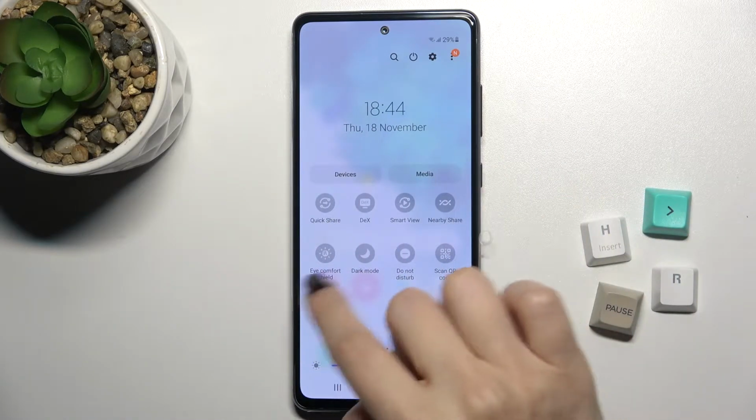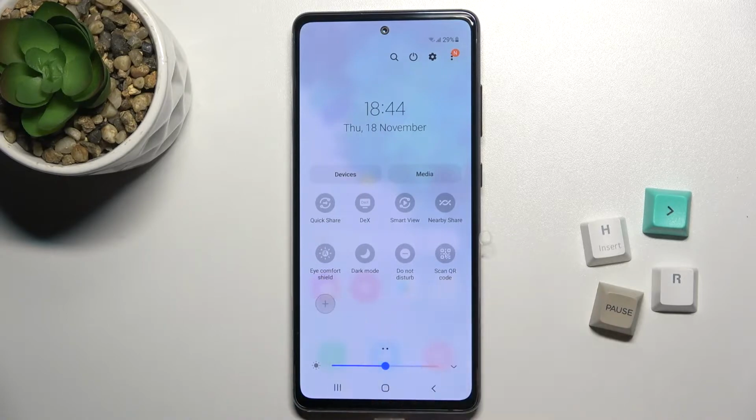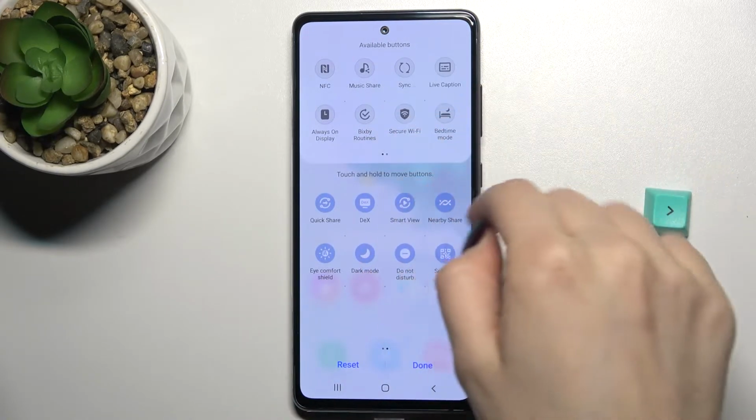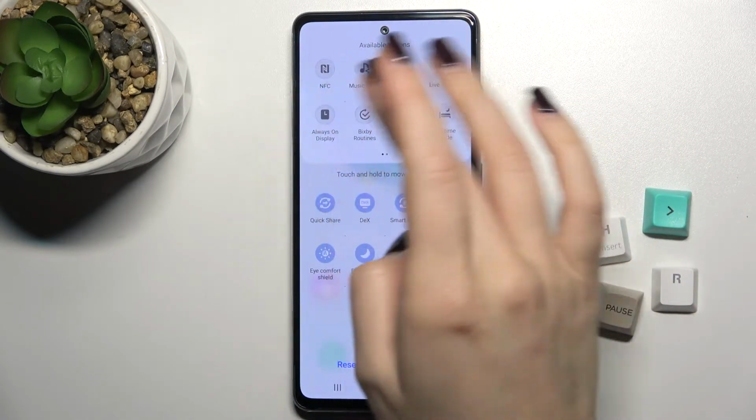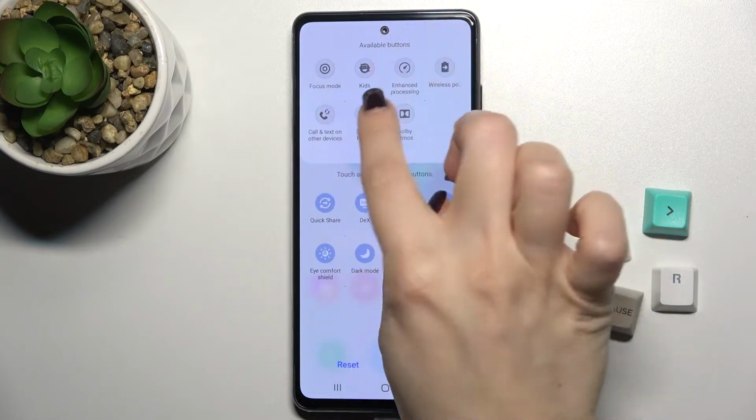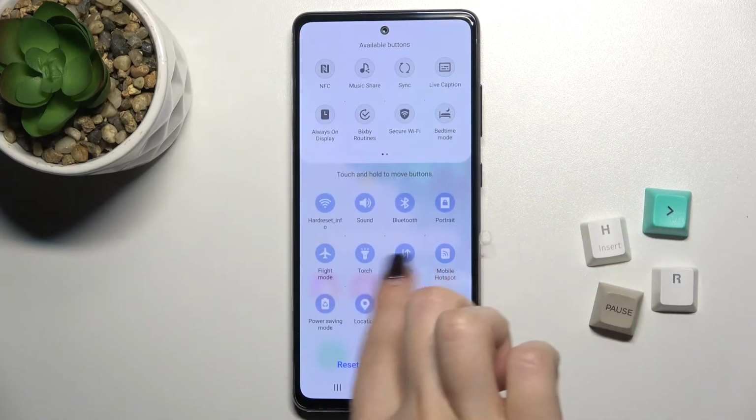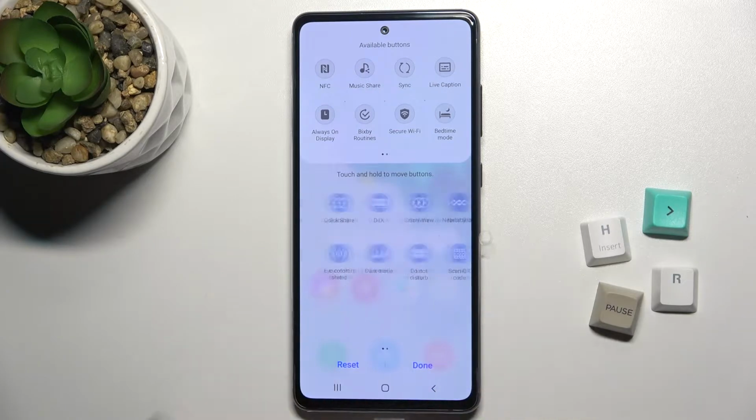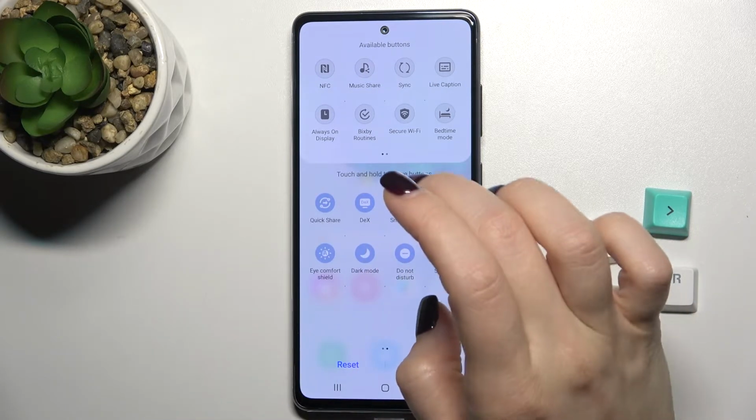to the left and go here to the plus icon. Tap on this icon and here you get all the available buttons that you can add to your notification bar right now, and these are the current icons in your notification panel.